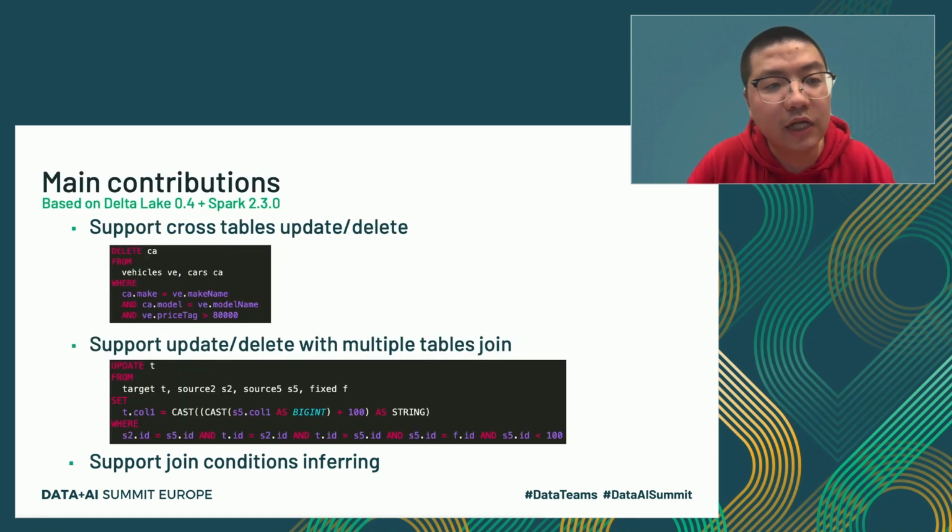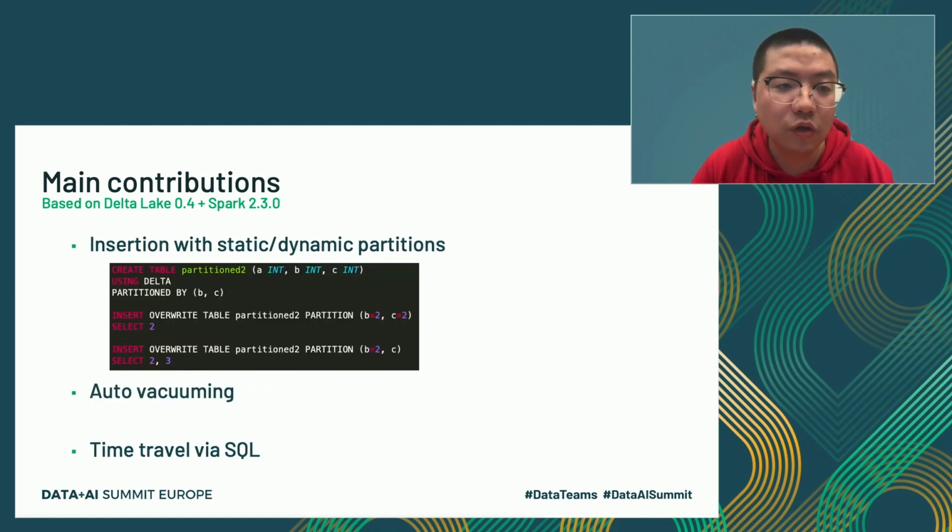And in this session, our main contribution is that we support cross-table updating and deleting, and we support update and delete with multiple table joins. Also, we can refer to the join condition. Also, we provide insertion with static and dynamic partitions, and auto vacuuming and the SQL-based time travel function.